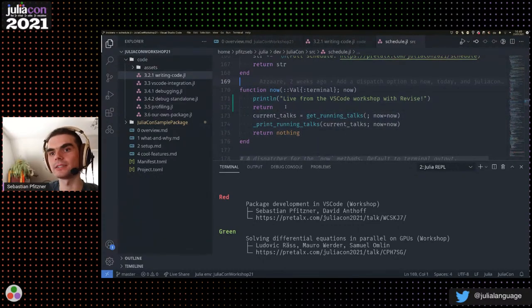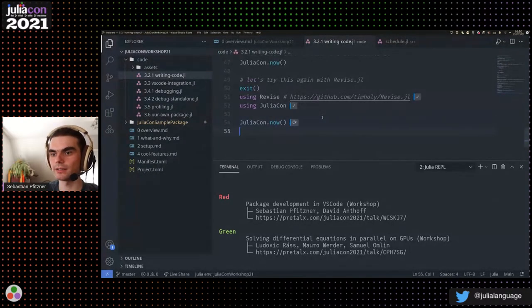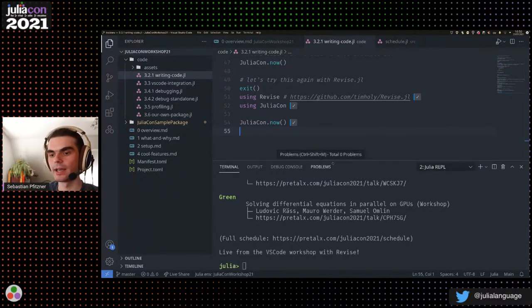I have not re-evaluated it inside of the VS Code extension, but if I call JuliaCon.now again, it will take a while on the first invocation because Revise is compiling a bunch of code. But apart from that, it will basically work as before. So this is a very powerful method for developing packages. You can just have Revise running inside of your Julia session, edit your code, and try it live in the REPL. None of this is specific to VS Code, but it's just a very popular way of editing code.